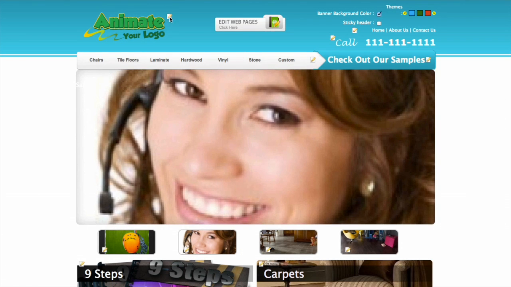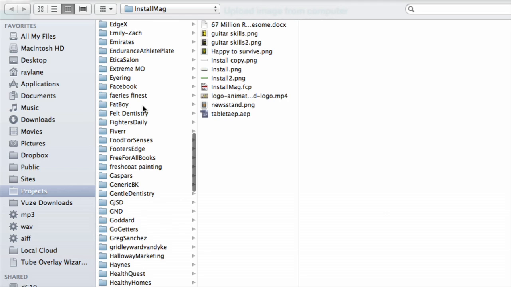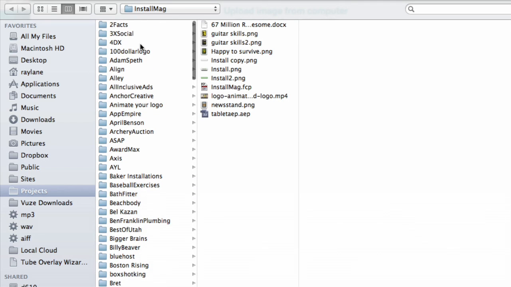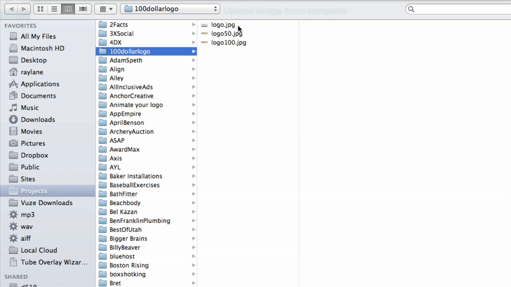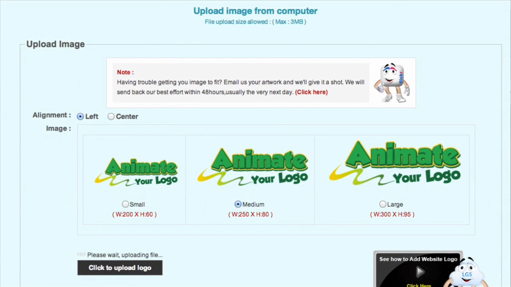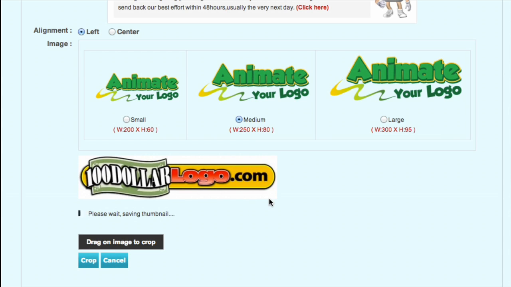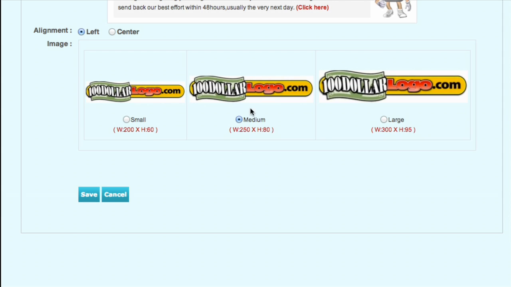Obviously up here we've got our logo. Again, just like any image, if you click the edit icon, we can choose another logo. So let's find another logo here. Let's say we want to use this one here, right here. Open that up. See, it'll pop in there. And hit crop. Then we can choose the size. In this case, we'll choose medium.